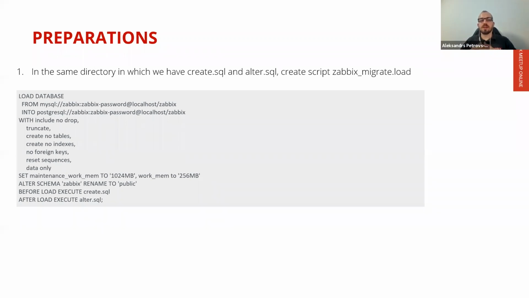And then we decide how much memory we can actually share with the pgloader for that process. And of course, the more memory your machine, your device, your server has, the more you can share, the faster the process will be. Since for me, it wasn't that big of a machine, I was able to provide just 1 gig to actually perform it, and the work memory was a quarter of a gig. And then we will alter schema Zabbix.